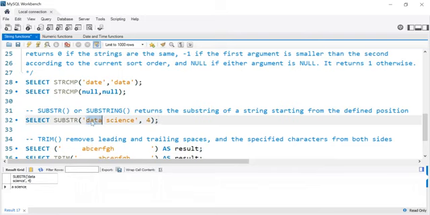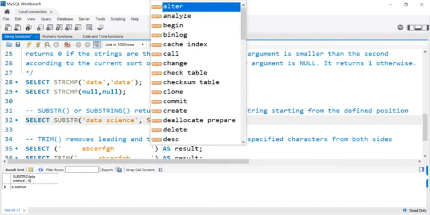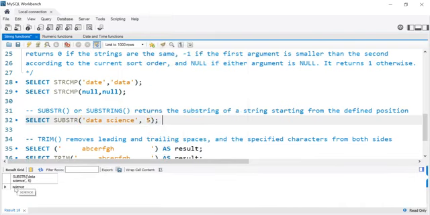So D is 1, 2, 3, and it starts from 4, which is here. If you want to start from the space, write 5, and it will start from the space. So we have the space, then we have signs. So substring returns the substring of a string starting from the defined position, which is in here. So write substring, your string, then you add your position where you want to start.